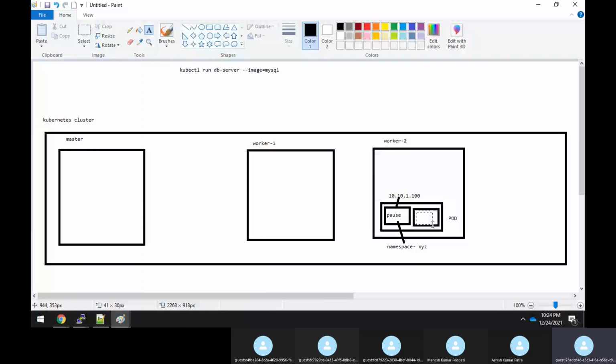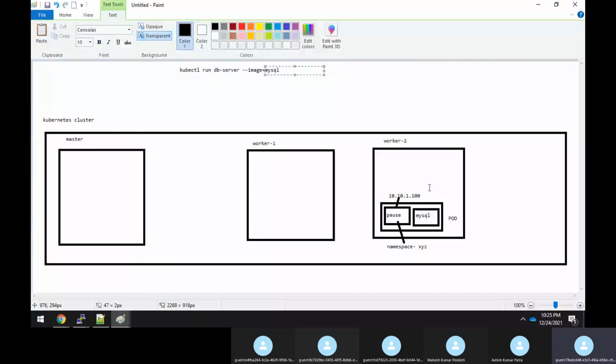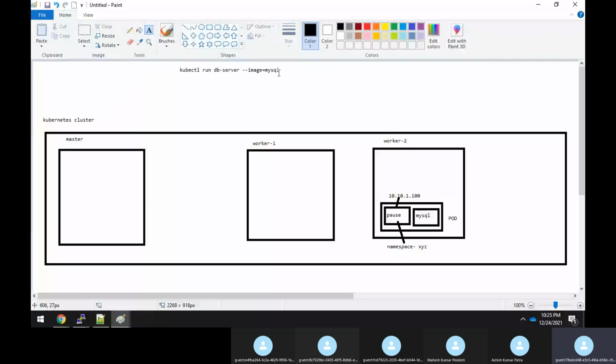This is what happens whenever the Kubernetes system wants to create a pod. While creating a pod with a MySQL container, it is going to first create a pause container, and once the pause container is created, then it creates the MySQL container. So one of the intro questions they'll ask is, how many containers will be there in a pod, minimum?